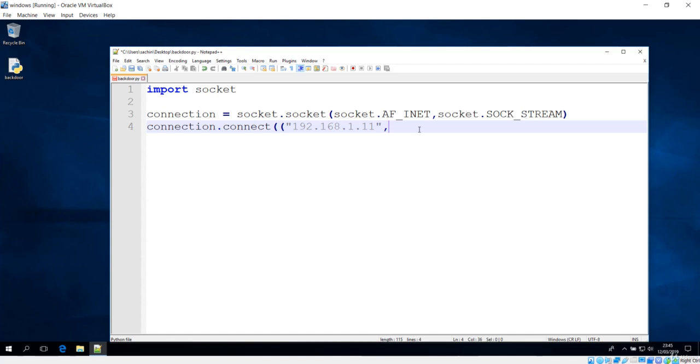So let me say 4444, or you can also simply use 8080, which is used by the web server. Actually, let me just say 4444, because I think 8080 will be used by the web server. So let's see that we have done these two steps. A simple step is done over here.